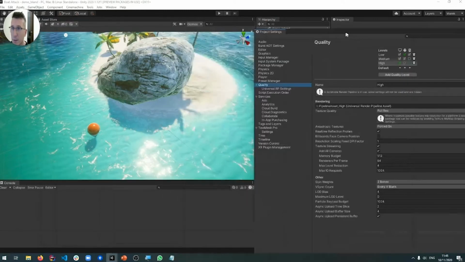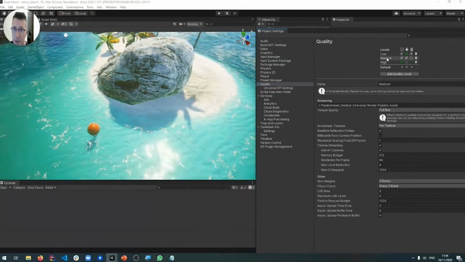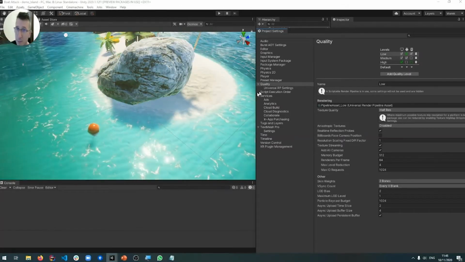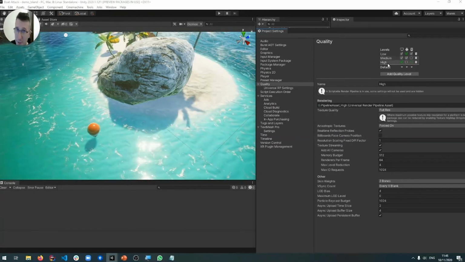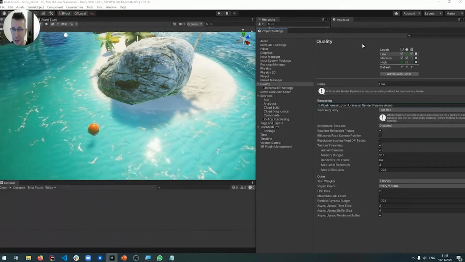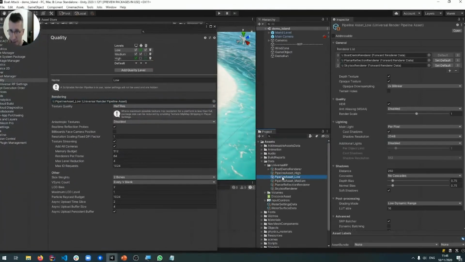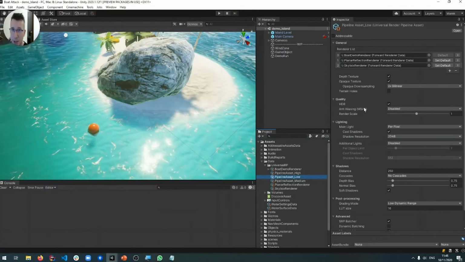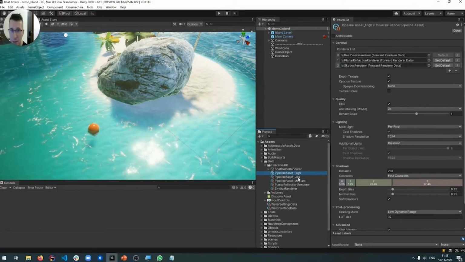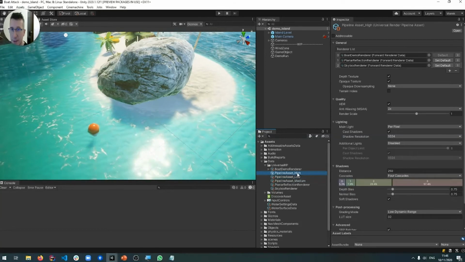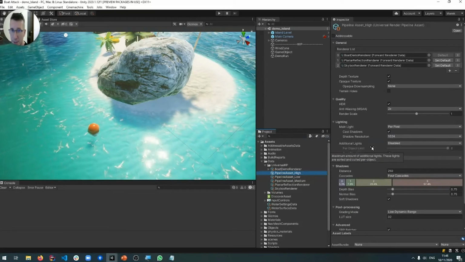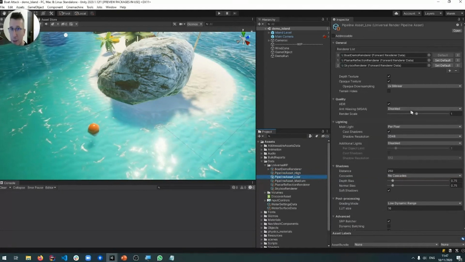Another thing that's very useful is that you can set different quality settings. So, for example, as I mentioned, you can target all different devices. You can set maybe Low to target mobile devices, Medium to target maybe PlayStation 4, and High to target PlayStation 5 and high-end devices like that. So as I change between Medium, High, and Low, what I'm really doing is selecting different render pipeline assets. So each asset is representing a different level of graphical fidelity.